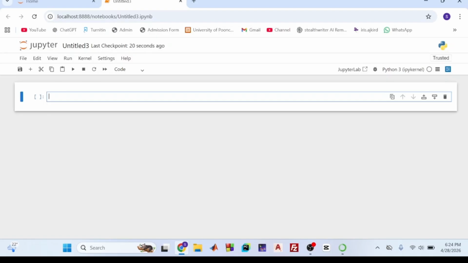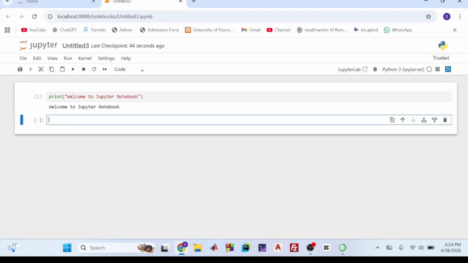If I want to print my first program, I will place quotation marks here, and inside I will write Welcome to Jupyter Notebook. Right. Then I will press Shift Enter. Yes, it has run properly. So, Welcome to Jupyter Notebook. When you run it, the next cell will be created.